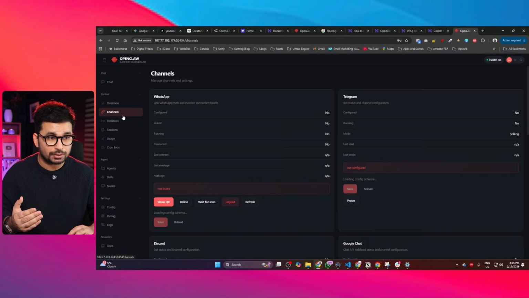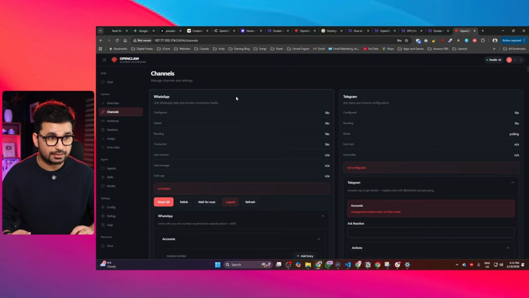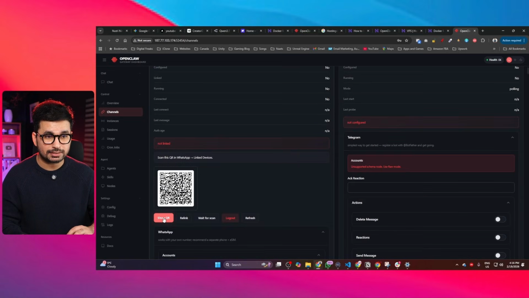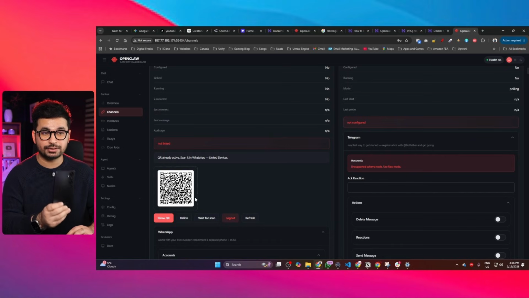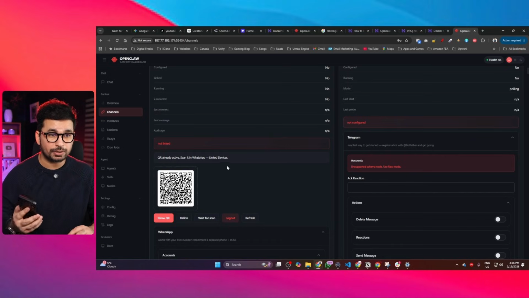Now you can set up your own settings. You can set up your own AI provider. You can set up different channels. Like in my case, I have set up WhatsApp. In your case, you can configure Telegram as well. Now to connect your WhatsApp number in here, you can simply click on this show QR button, and it will show you this QR. Next, you need to scan this QR code with your WhatsApp, and then your OpenClaw AI agent will be accessible directly from your WhatsApp number.